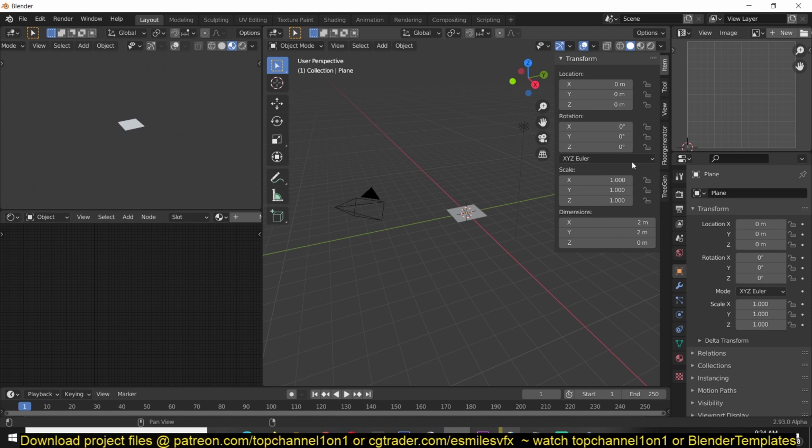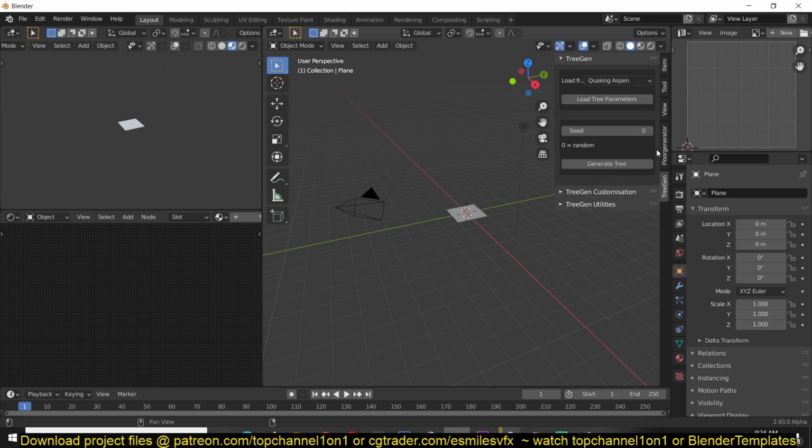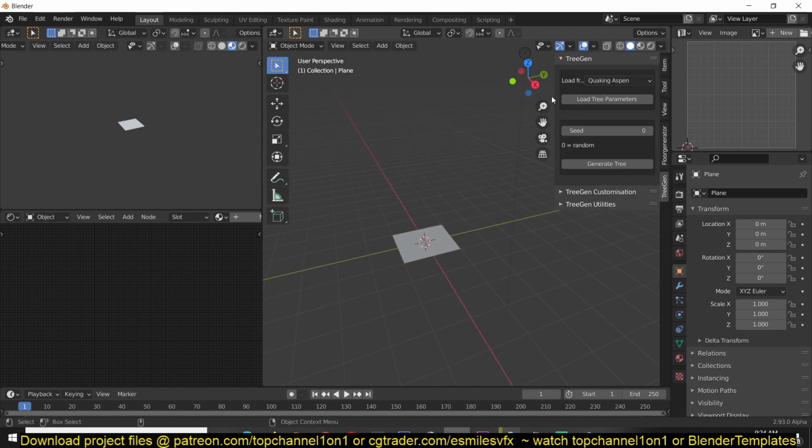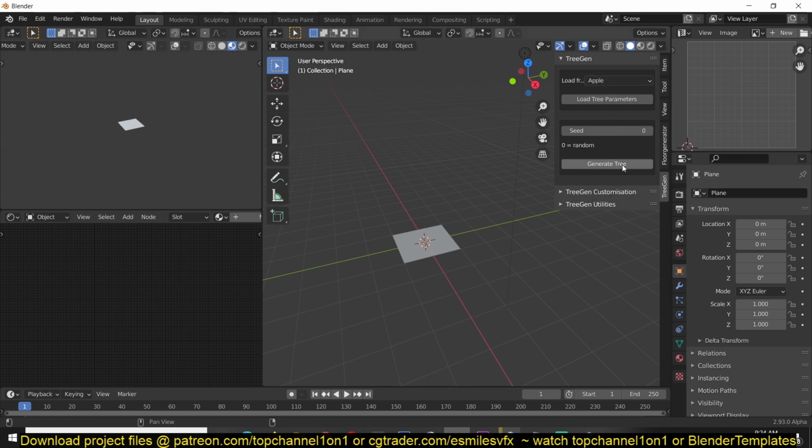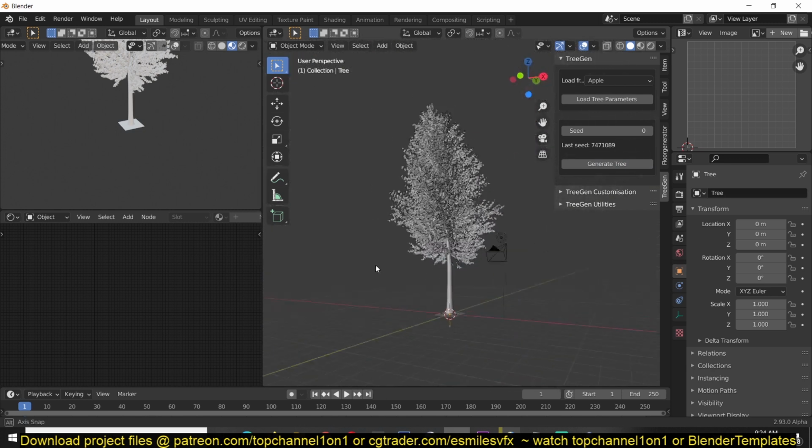If you hit N, it's going to be under here in the tools menu, and you can easily generate different trees. There are a lot of different presets to choose from. You can select the apple tree, hit generate, and it should generate the tree for you. You can see what we have.